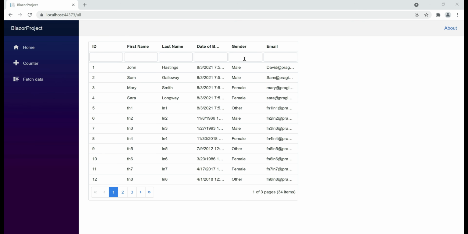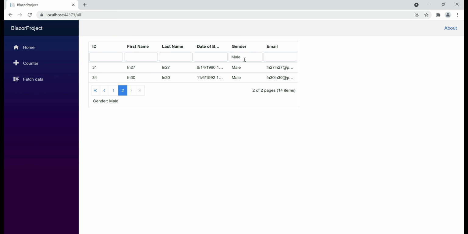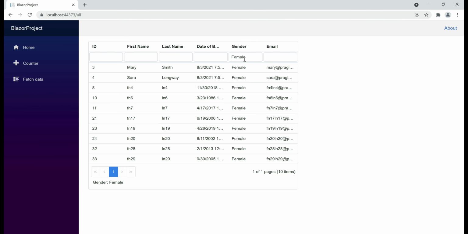Now, same idea. To display just the male employees in the respective filter text box, type male and press the enter key. So we see all the male employees here. We have 14 of them; on the first page, we see 12, and the rest of them on the second page. And similarly, if we want to see just the female employees, type the word female, hit the enter key, and we see all the 10 female employees on this first page of the grid.